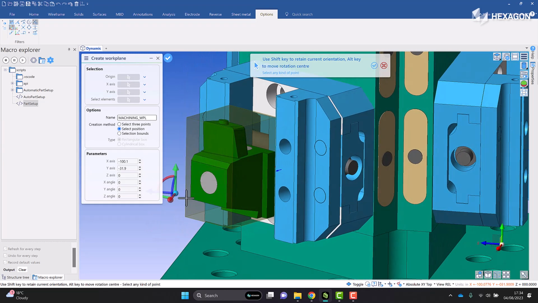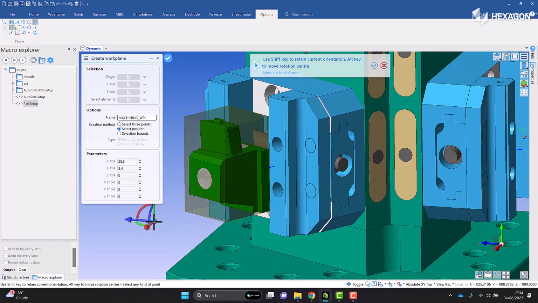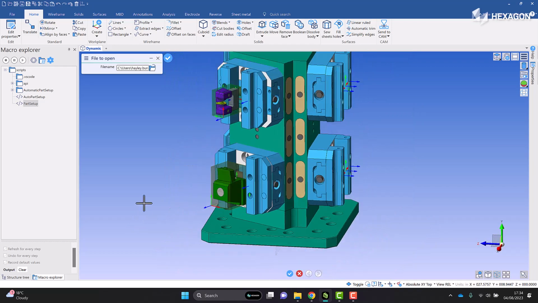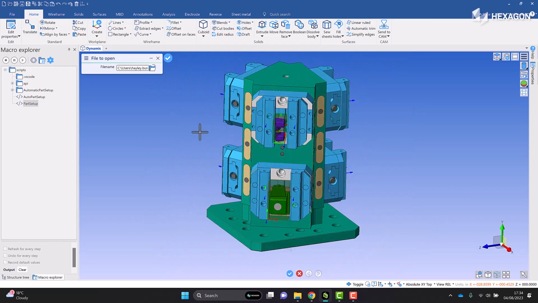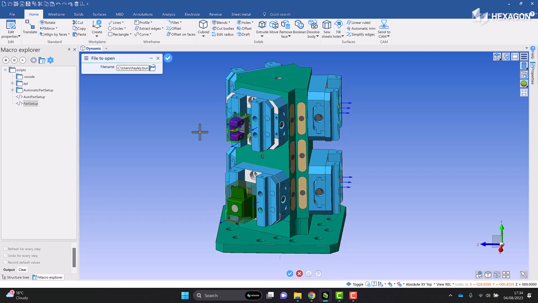Again, I want to create that machining work plane. This time I can put it at the bottom left corner of my stock and apply that. Essentially we could keep loading more parts and going through this semi-automated workflow in order to get our fixture and part all set up ready for manufacturing. But I'm not actually going to do that in this instance.